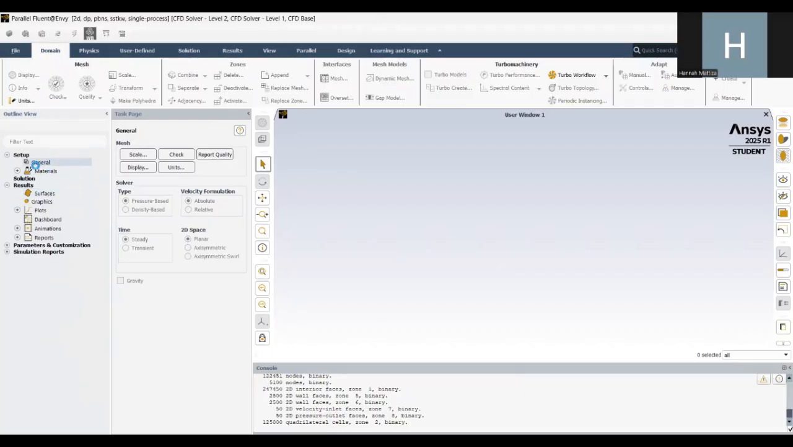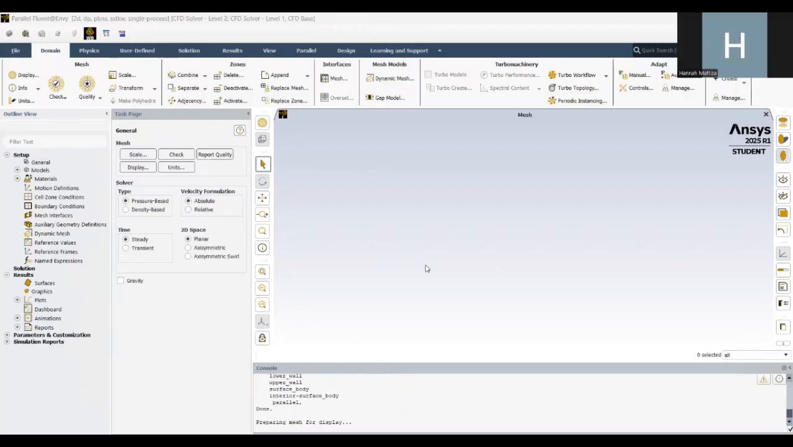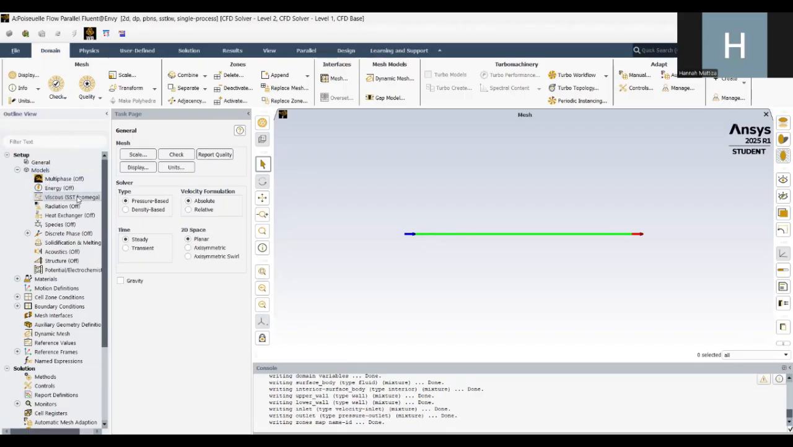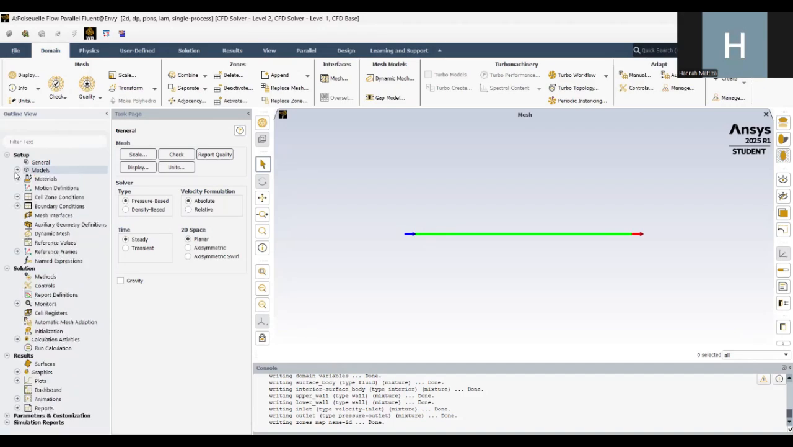And then we're going to go into, oops, it's not done yet. So now that the setup is done, we're going to go into our models and we're going to change this. We're going to right click on viscous and change that to laminar. All of them are going to be laminar, for every single flow, they're all laminar.